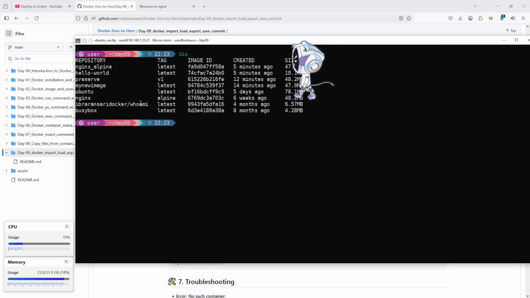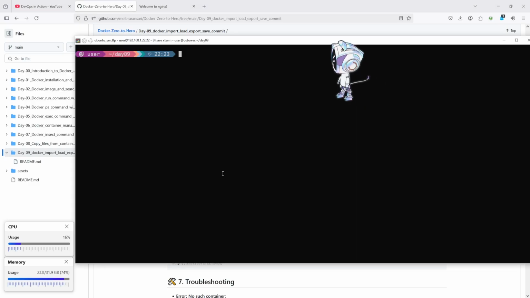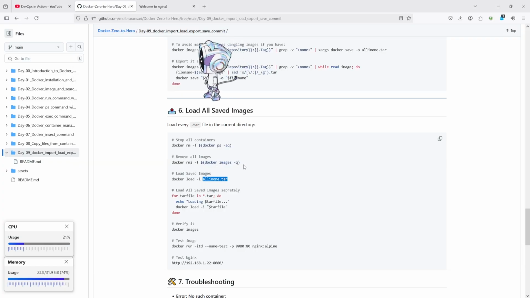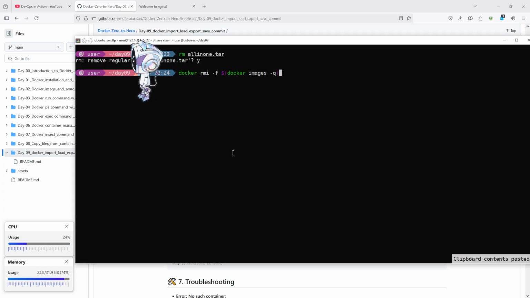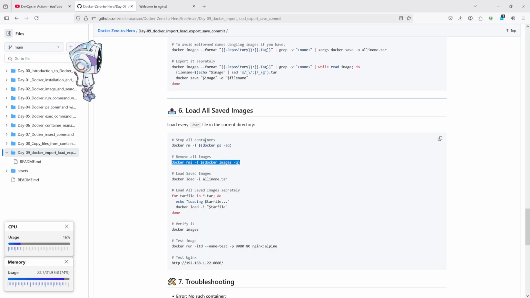Once done, you can see all the images are there with the same name and the same tag. You can see the same tag is also available, right? It did not change any tag. So I imported the all-in-one tar, but I want to clean this up again. So let's remove it. rm all-in-one.tar. Yes, and I want to clean all images as well, because I want to show you there are no images in the repository.